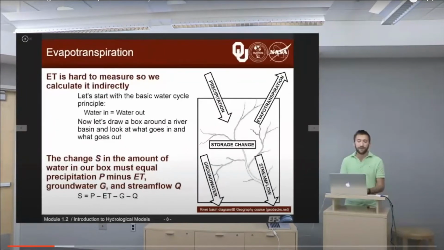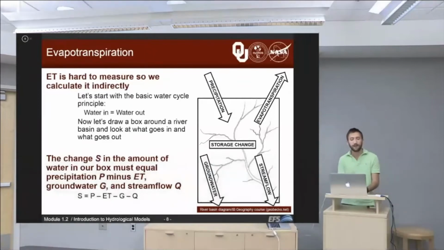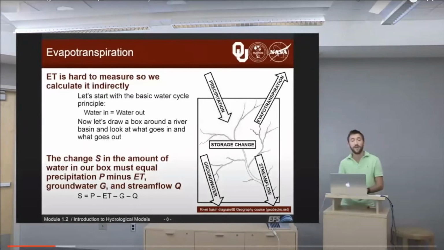So since evapotranspiration is hard to measure, we usually try to calculate it indirectly. So we'll start with just a basic principle of the water cycle.